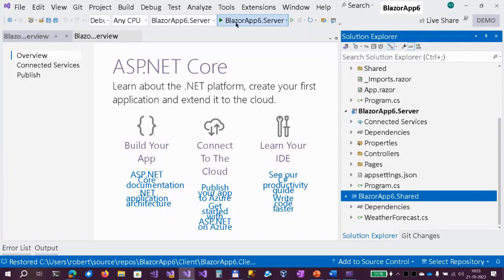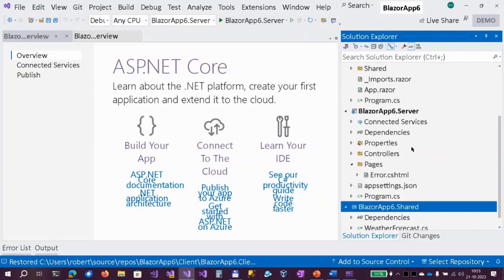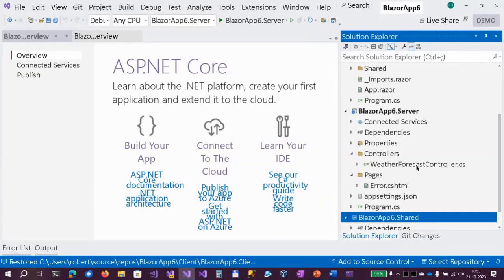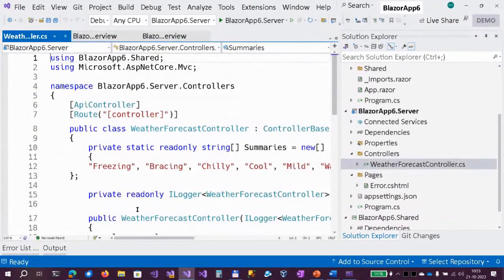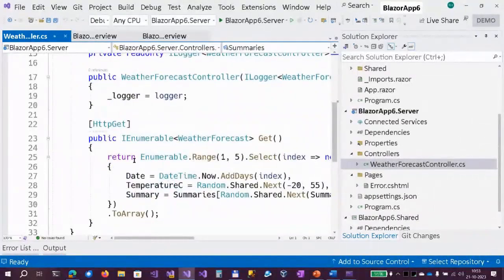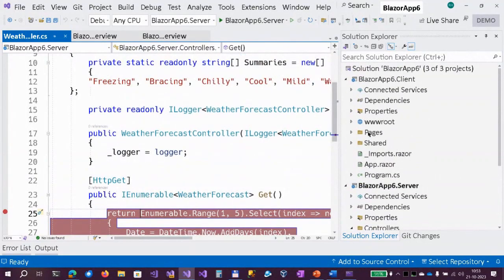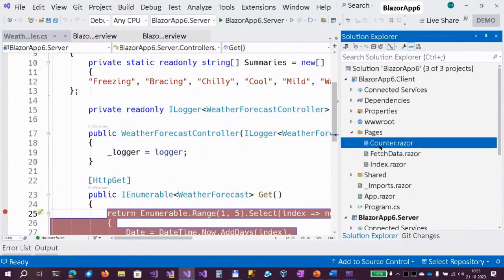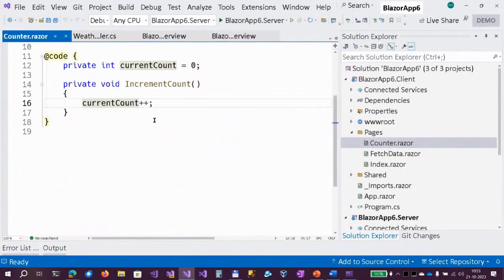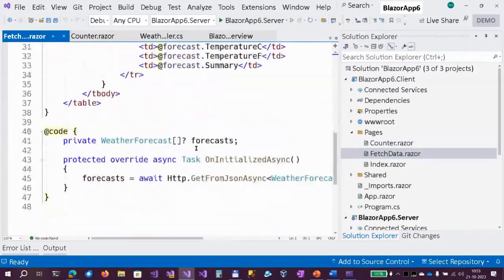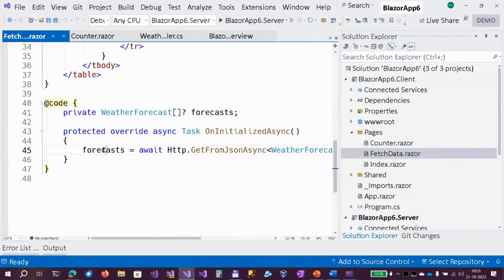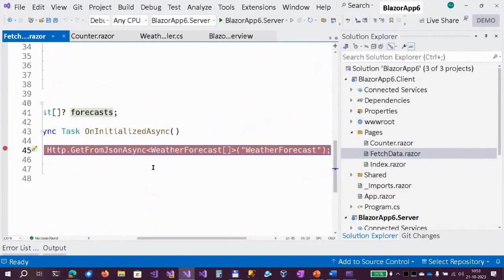Let's run this and then set some breakpoints. In the pages here, you see no counter, but you see a controller. It's called the weather forecast controller. This is what's called to get the data, especially this method, so I'm setting a breakpoint here. Then we have the client. It has a counter page. Let's just check the button. It has a fetch data, and in this fetch data, it's going to call this method to fetch the weather. Debug it.